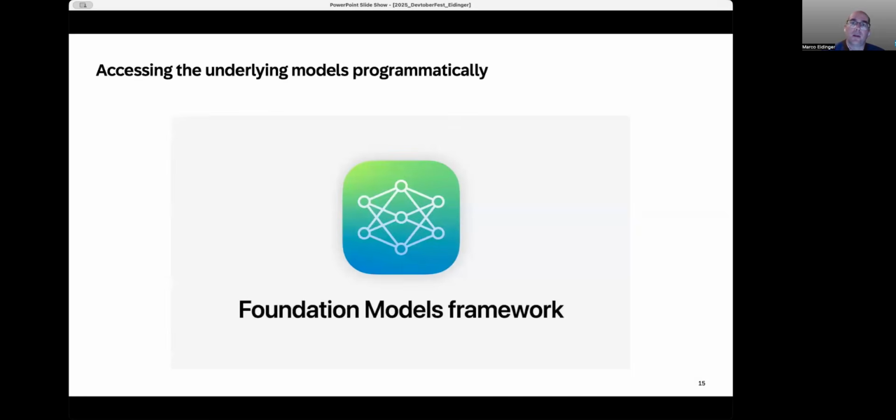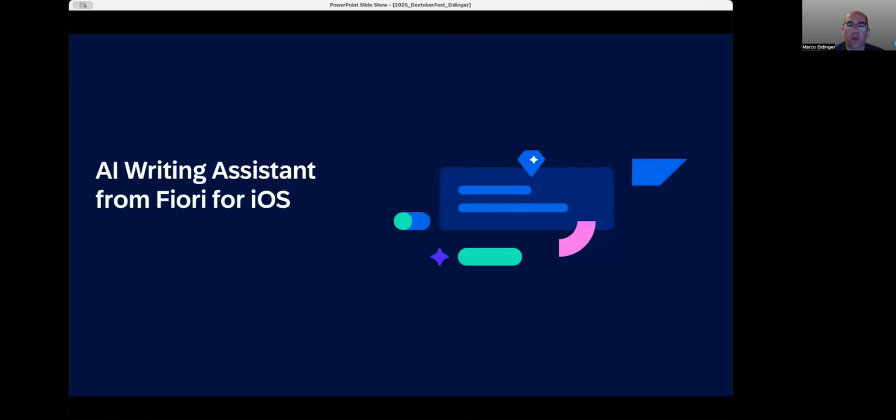But the writing tools are powered by AI models on the device. And this year, 2025, Apple has made it possible for app developers to programmatically access those models through the Foundation Models framework. So let's explore this for a bit before we go to the AI writing assistant.